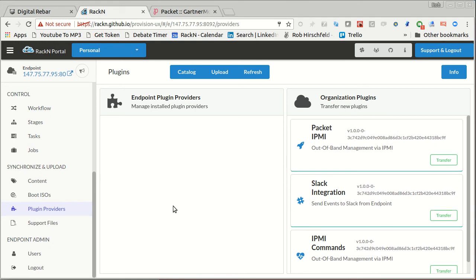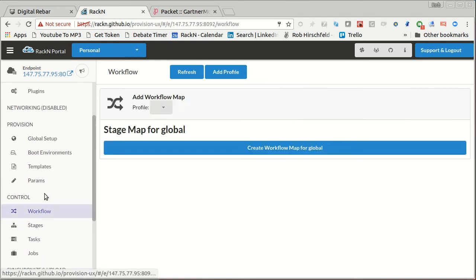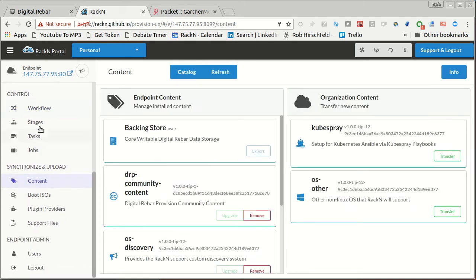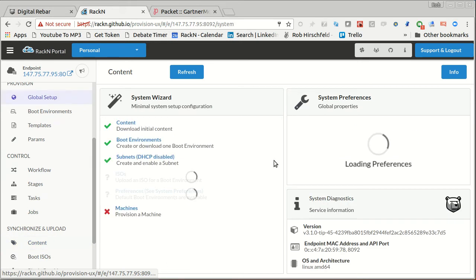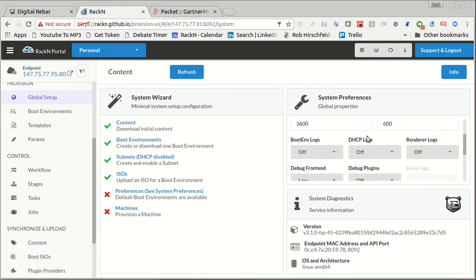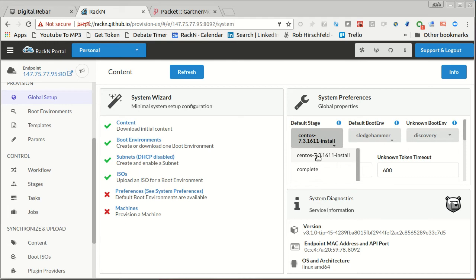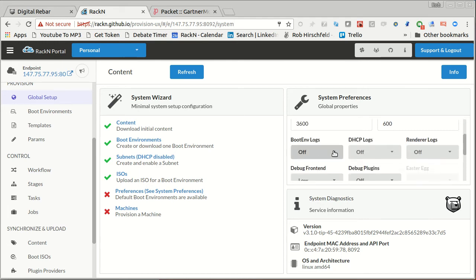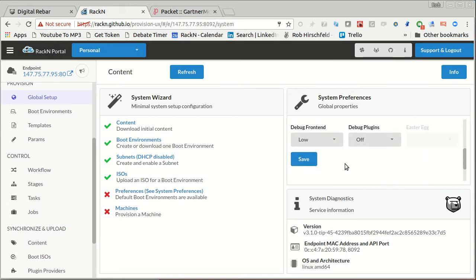Those are out of scope for this demo. I'm just focused on workflow for right now. So here, now that I've got this content, the RackN content adds in stage capabilities. So I don't just have bootenvs, I actually have a concept called stages. In this case, I'm not doing the community discovery, I'm doing the RackN discovery piece. I want to use Sledgehammer. So this is the RackN Sledgehammer, and I want my default stage to be Discover. So the stage, I'll describe in a second.